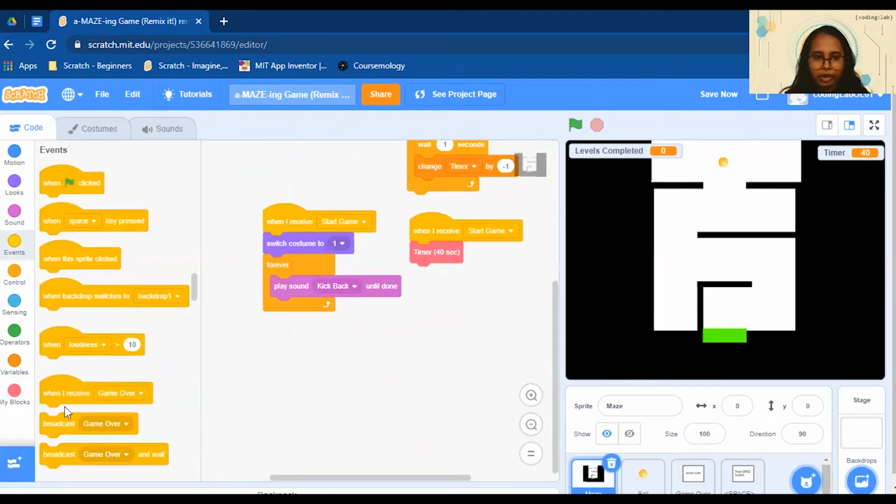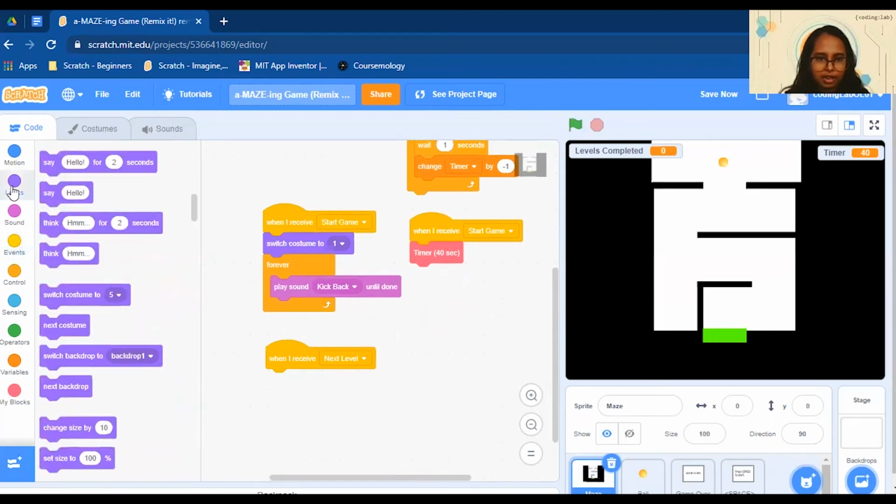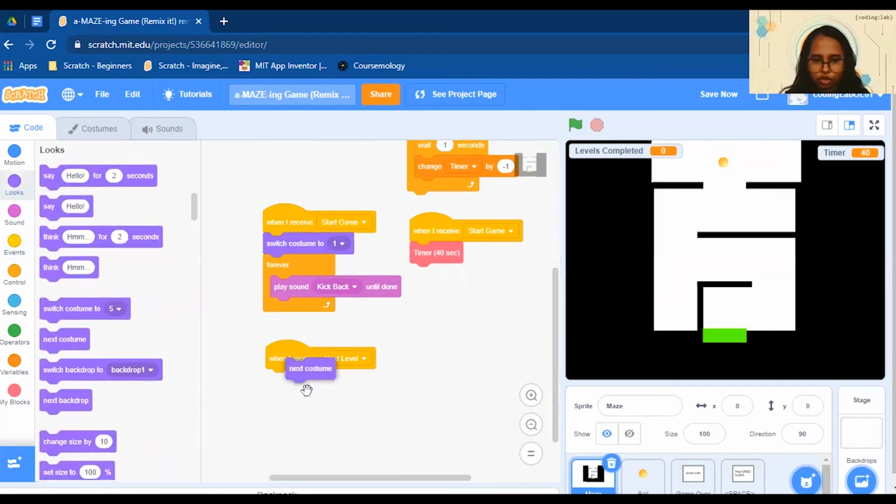I'm going to add a when I receive block. So this block is under events as well. And I'm going to change this to next level. Now I'm going to go to looks and I'm going to take out the next costume block.